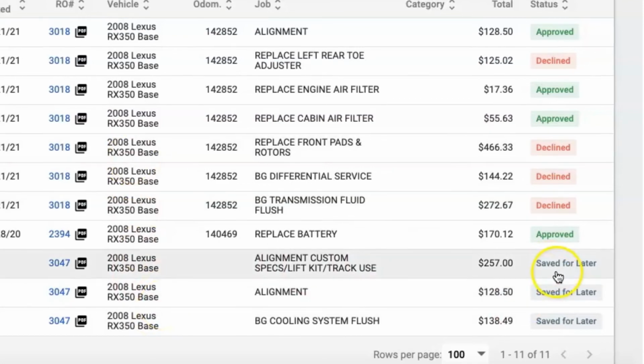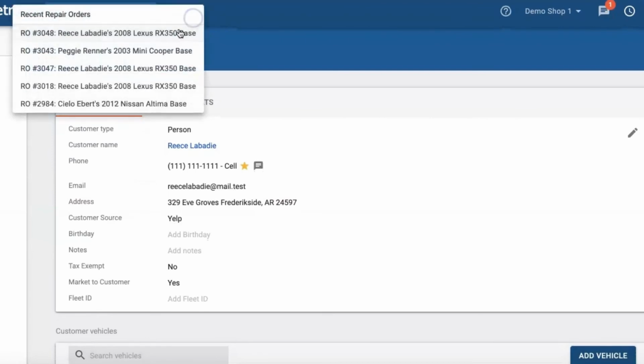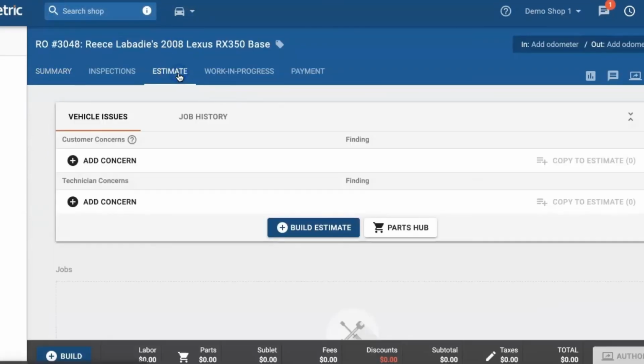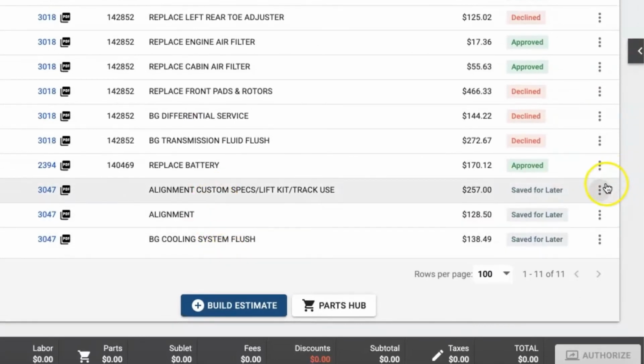You will find Save for Later jobs within the job history of the customer's profile, and if there is an open repair order for the customer, under Job History, you will also be able to find your Save for Later jobs and add them to the estimate.